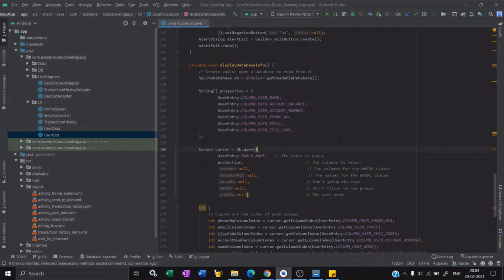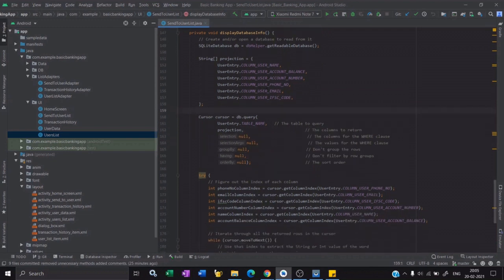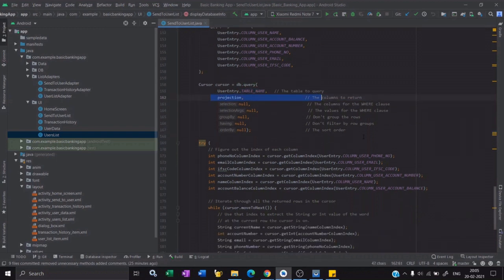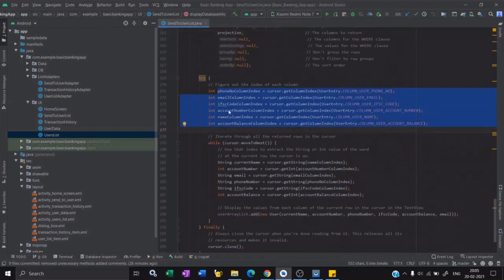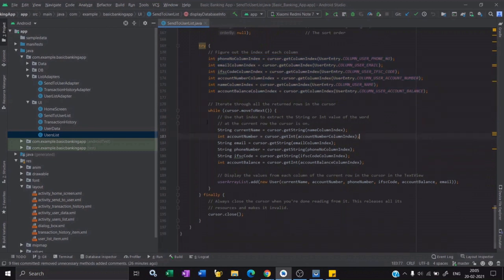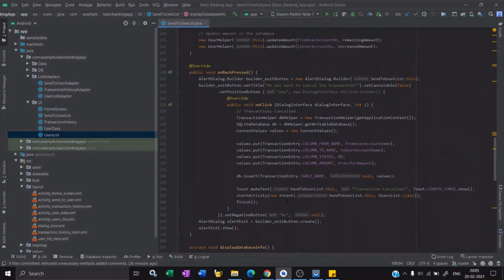In this projection array, we have to specify whatever columns we will be getting from our query. After that, we query the database by passing the table name and the projection, the columns which it will return. After that, we do the same thing, getting the indexes of our columns and extracting the data from it and putting it into the user list. We have done this same thing in the user list part.